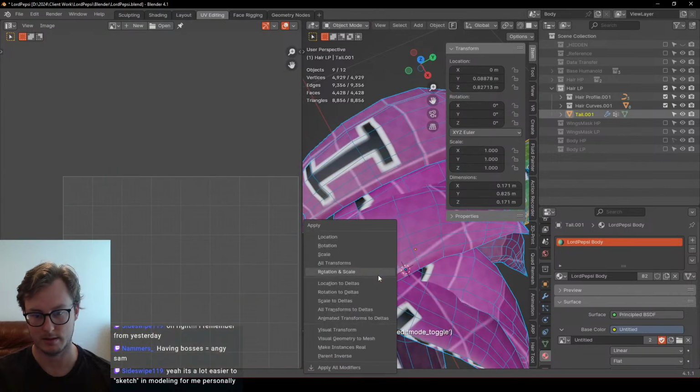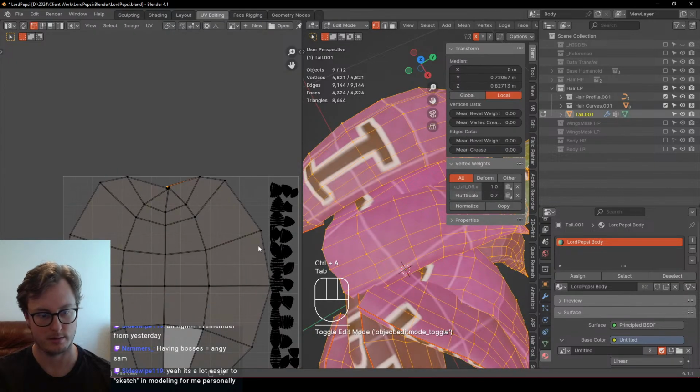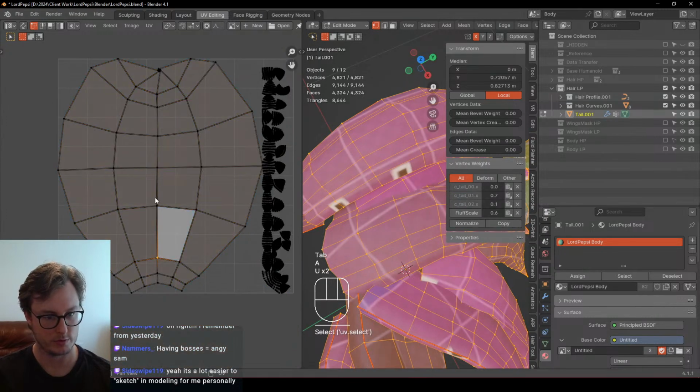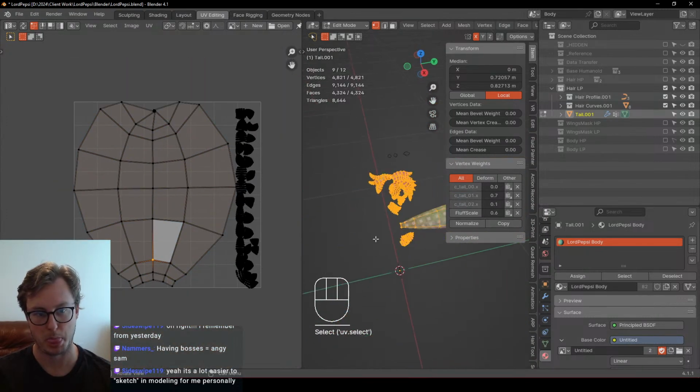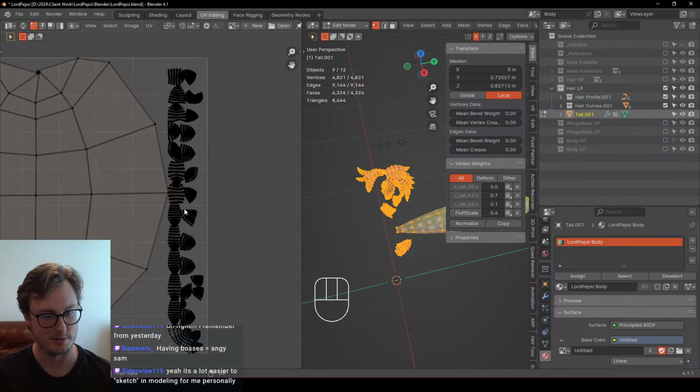Wow, why is that? This one's just ginormous for some reason. Oh, that's a tail. Done. Wow, why is it so big?